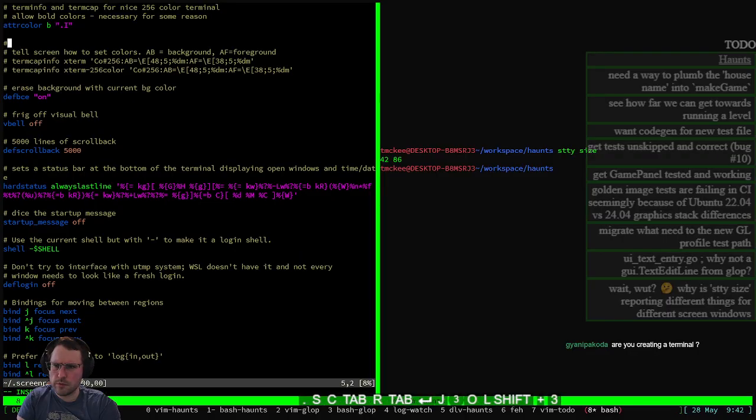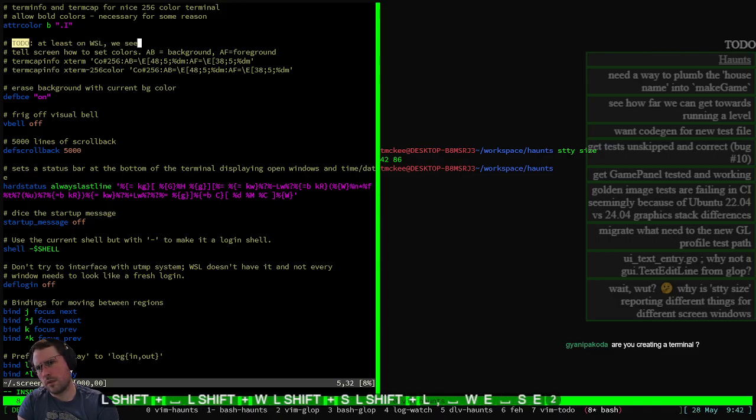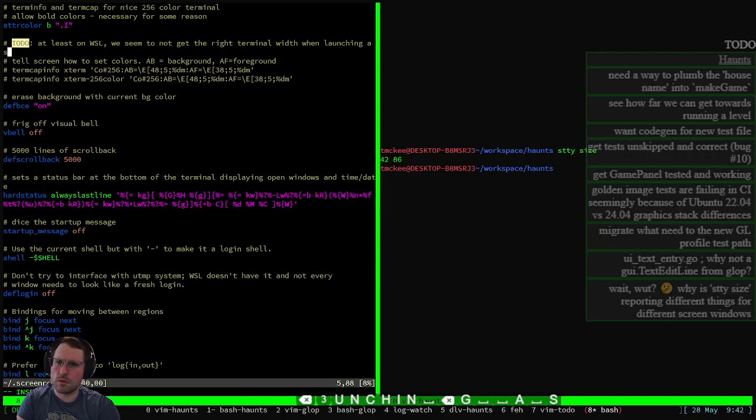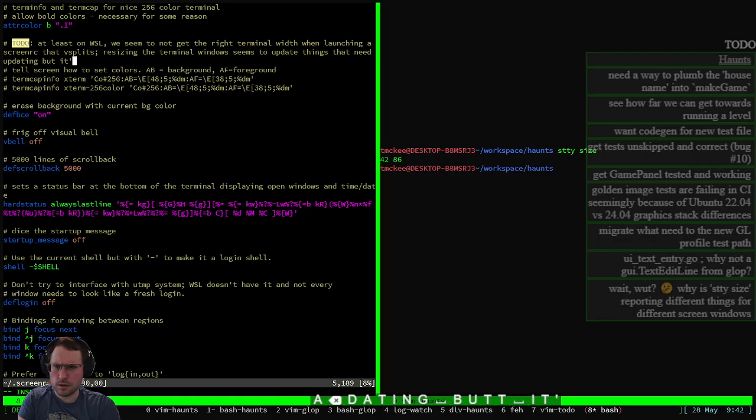So I'm just going to leave myself a little comment. At least on WSL, we seem to not get the right terminal width when launching screen RC vsplits. Resizing the terminal window seems to update the things that need updating, but it's not clear why.